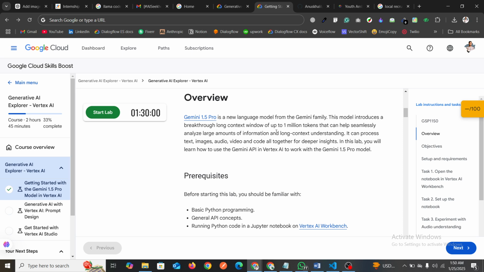So yeah, it's amazing. It can process text, images, and as you guys know, ChatGPT, Claude, and other LLM models also analyze these sorts of inputs, like text, images, audio, video, and code all together. But what it is doing is analyzing 1 million tokens and a large amount of information. That's the unique thing about this Gemini Pro.